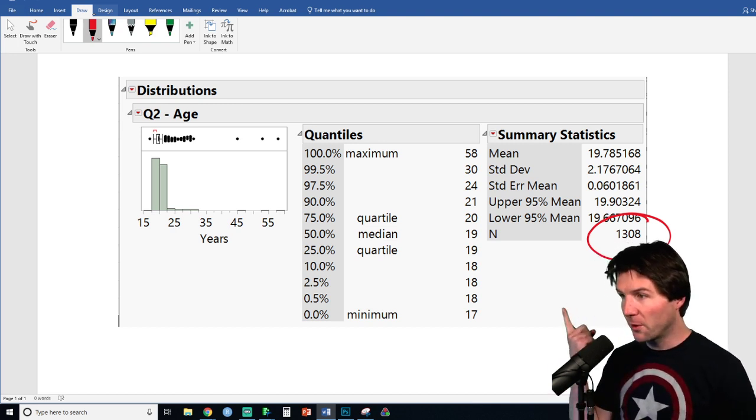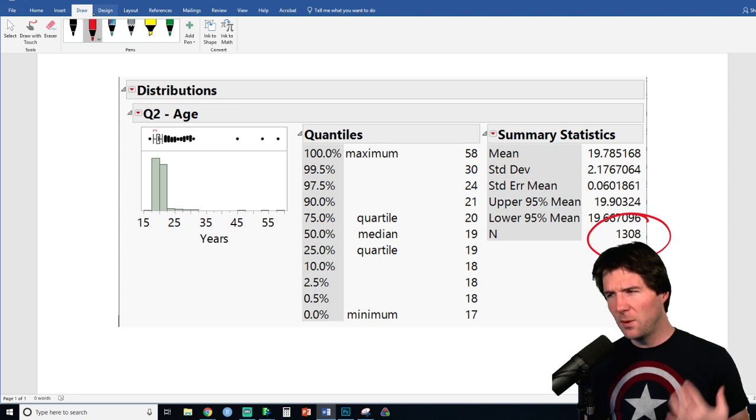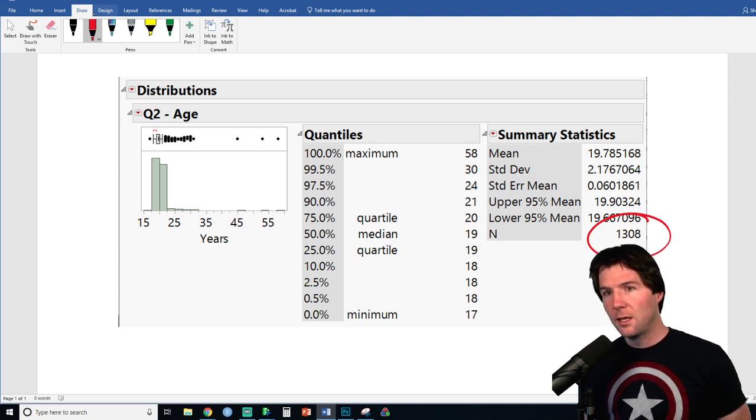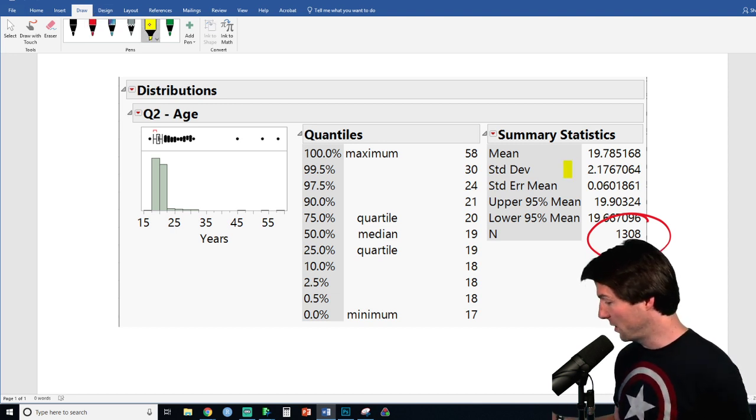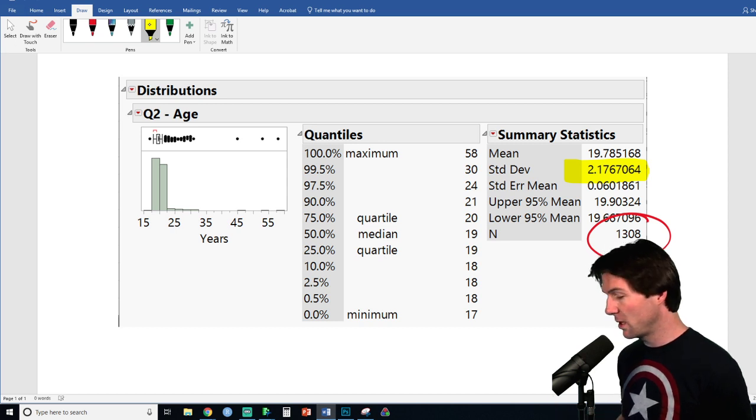And talking about the 1,308 observations right here, if you did this by hand and you had to find the deviation squared and the sum of those squared distances and divide by n-1, if you had to do all of this equation by hand to figure out the standard deviation, it would take a long time. That's why we let software do it for us. So software right here will find the standard deviation.